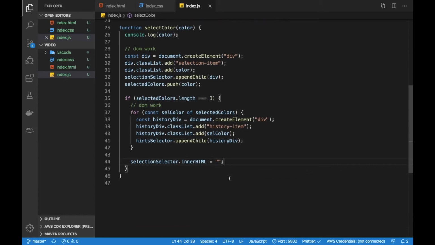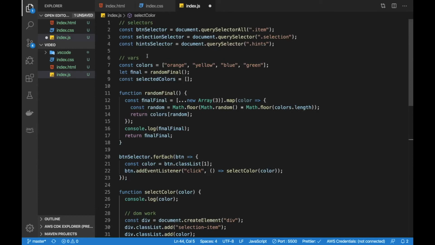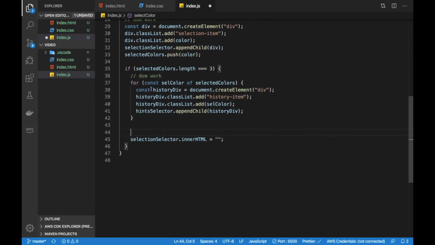There's one thing we need to do additionally, and that is clear out our array here with selected colors. So that is pretty easy. We can just do selected colors length equals to 0. That should clear them out.